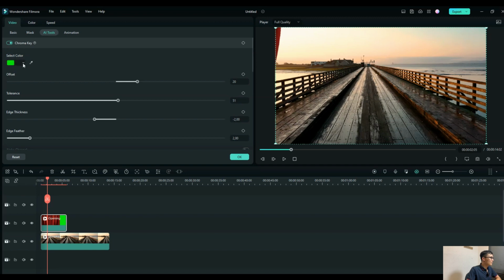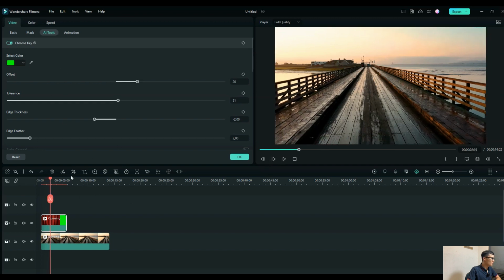Again, you may wonder why people use green, because green is not a color in our skin, and that's why they use green screen effect for most videos, like Marvel and sci-fi movies like that. And you see how it works, right? That's easy to use with Filmora.